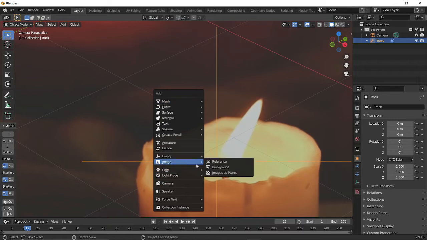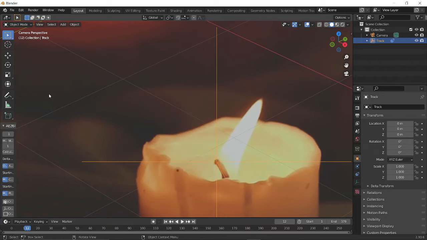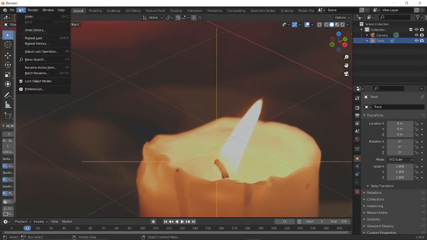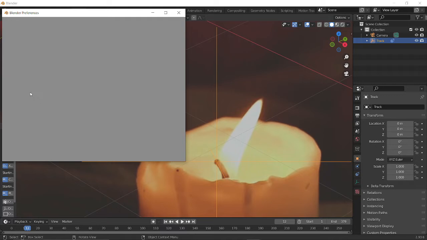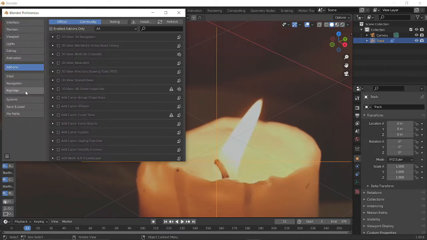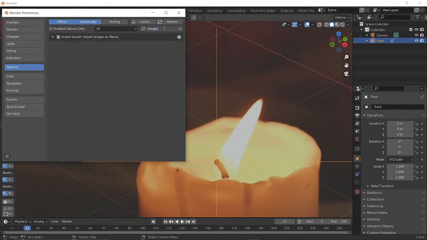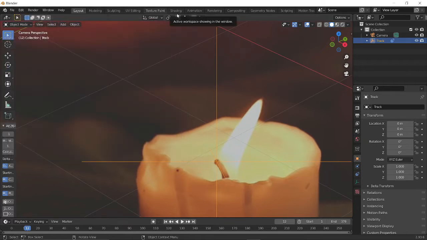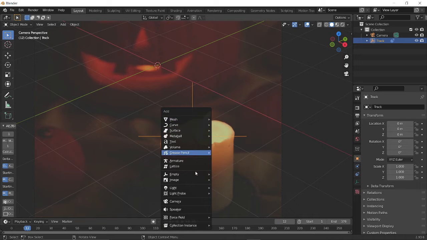Shift A, Images as Planes. Now if you don't see Images as Planes, it's an add-on which helps you a lot in many cases. So you can enable that in the Edit section, Preferences, the Add-ons, and just search up Images as Planes and check that. Once that's checked, you will have the Images as Planes option just over here in the Images tab.